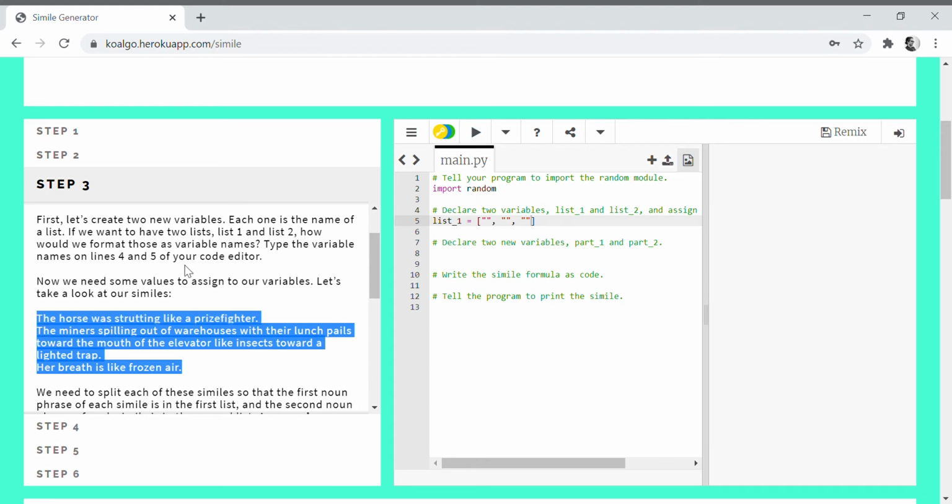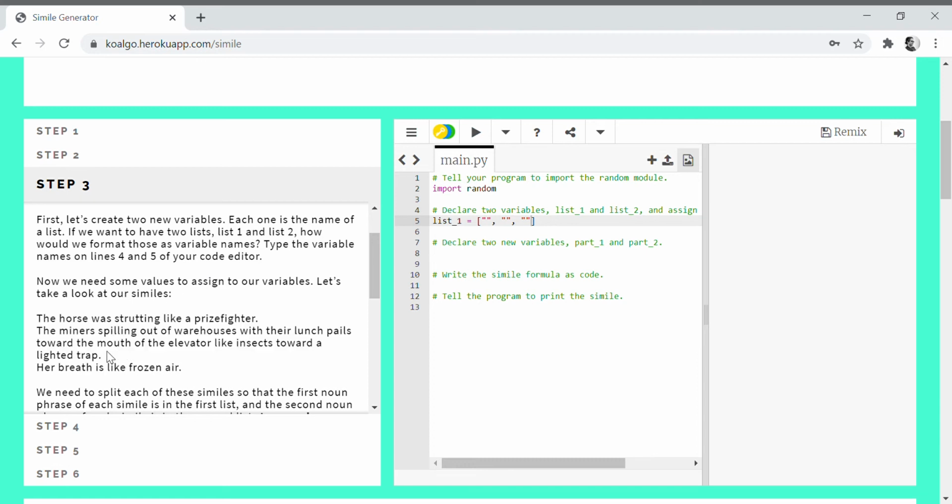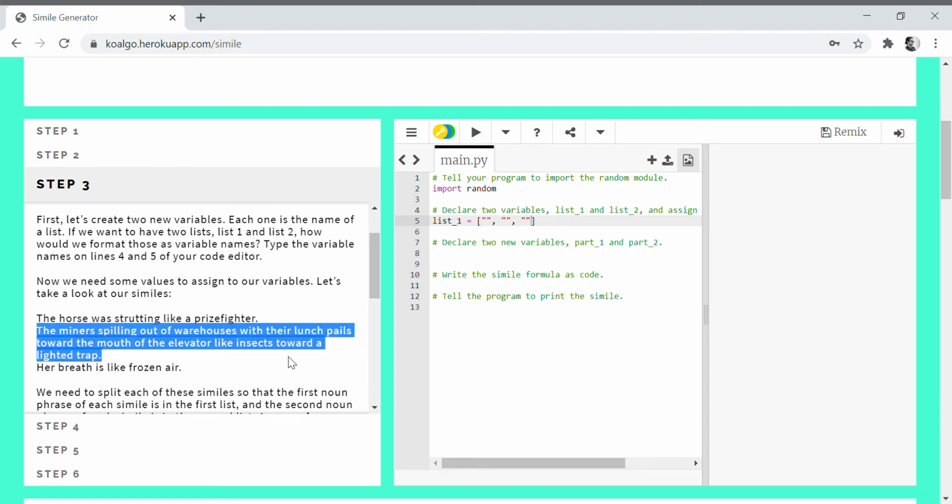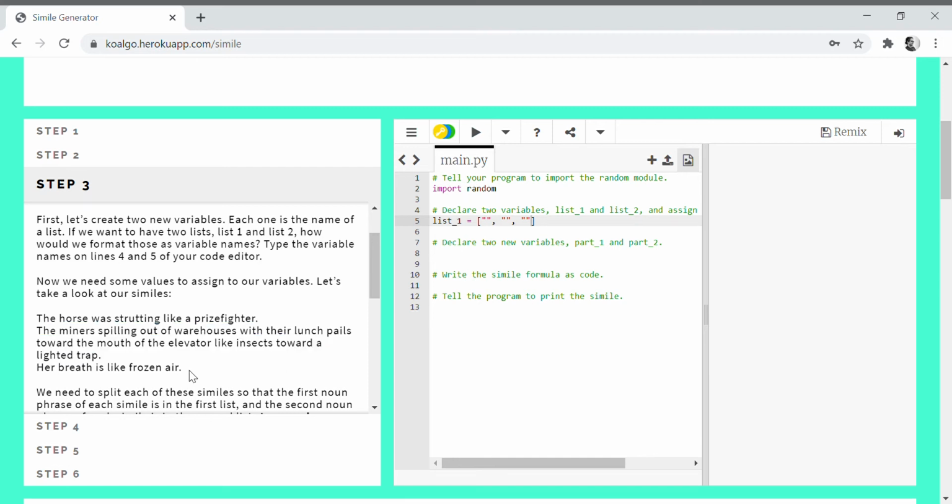The first one is "the horse was strutting like a prize fighter." This is from a book. The second one is called highlight the second one. "The miners spilling out of warehouses with their lunch pails toward the mouth of the elevator like insects toward a lighted trap." That's our second simile. And then we have "her breath is like frozen air."